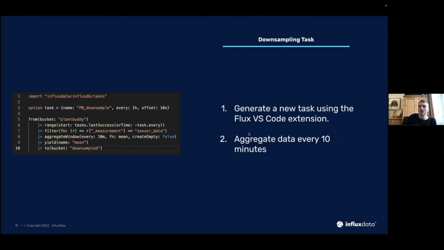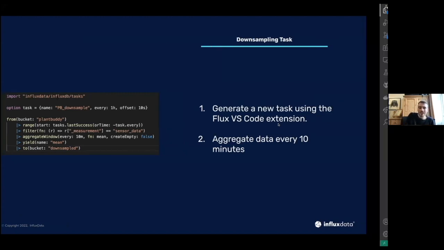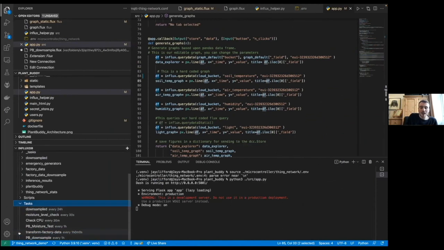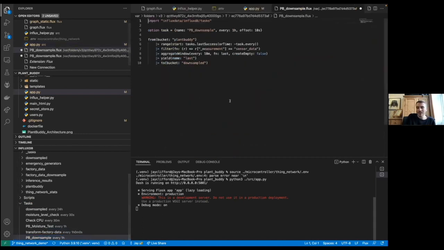And the cool thing is we can do this within the VS Code plugin, so we actually don't have to jump into Influx again. I've provided the task for you as part of the template. If I quickly jump into our Plant Buddy downsampling task and click edit task here, you should be able to see this task that I've generated for you. Just to run through it again, this runs every hour. I pull in the data from the last successful task.